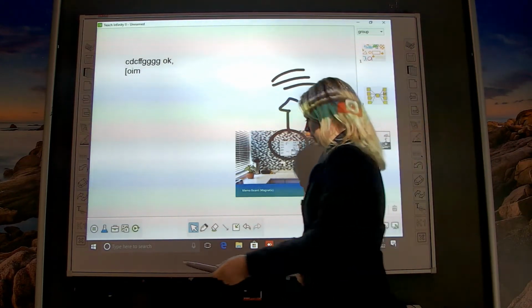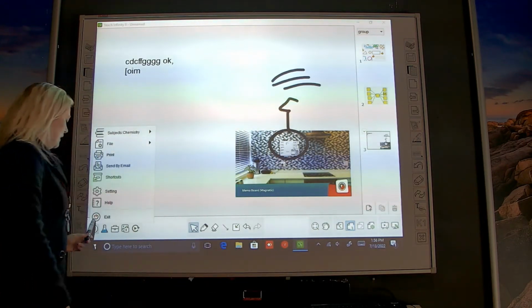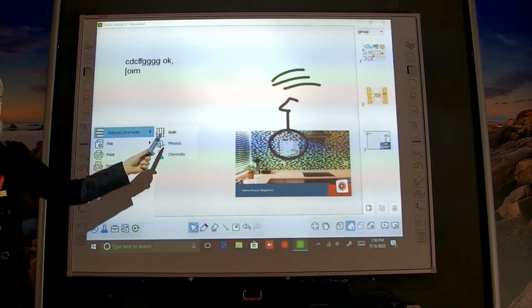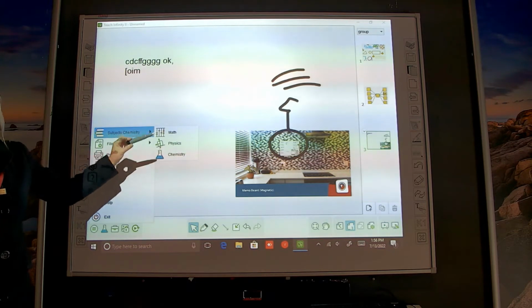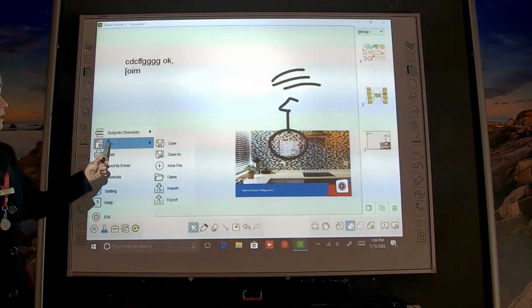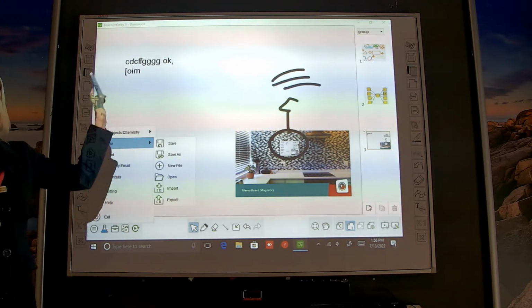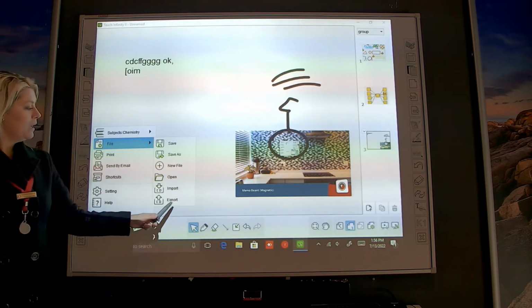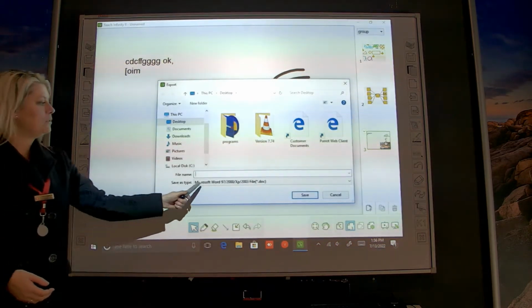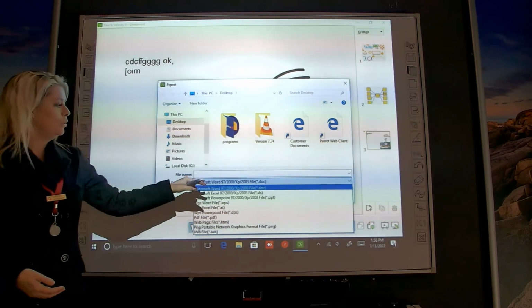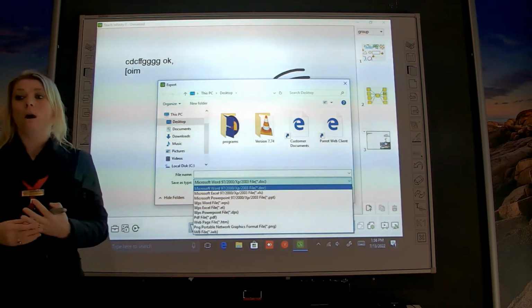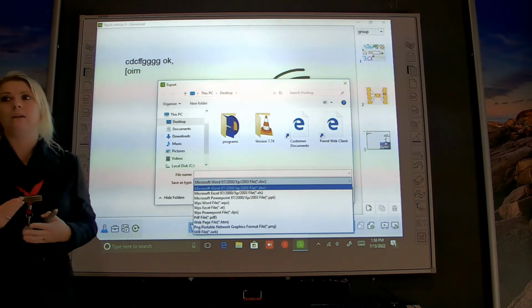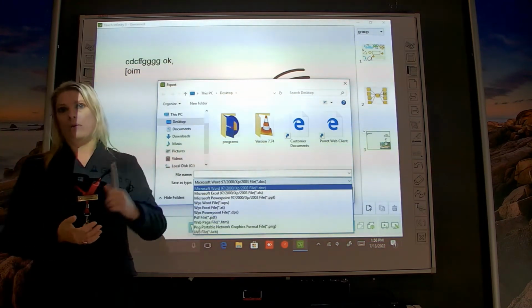Okay? All right, then. If I come into this side, my circle with the 3 lines, I have 3 subject choices: maths, physics, and chemistry. If I go into file, I'm able to save as a TeachInfinity 2 software, or I can import and export. If I go export, I'm able to save this document as a Word, a PowerPoint, or Excel. Why? Because we're more comfortable seeing that than a new program itself.